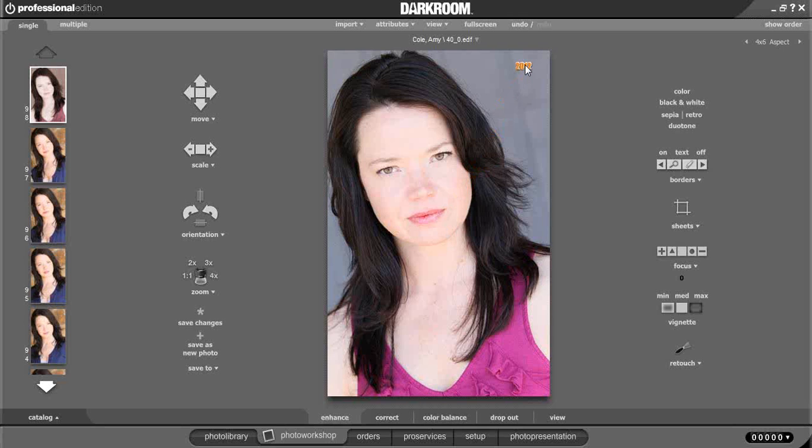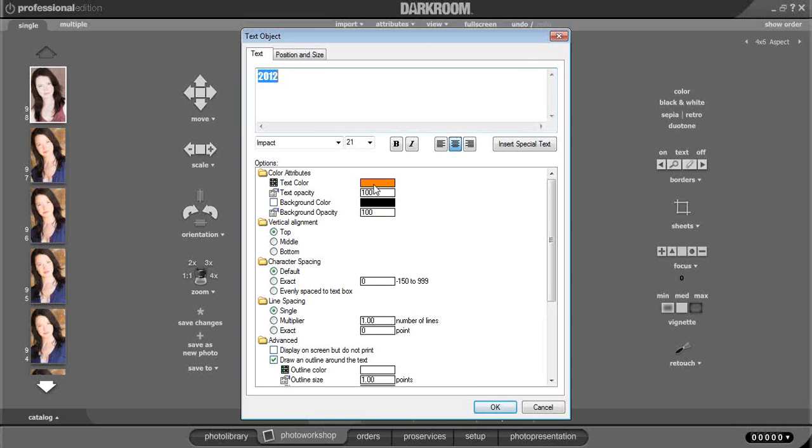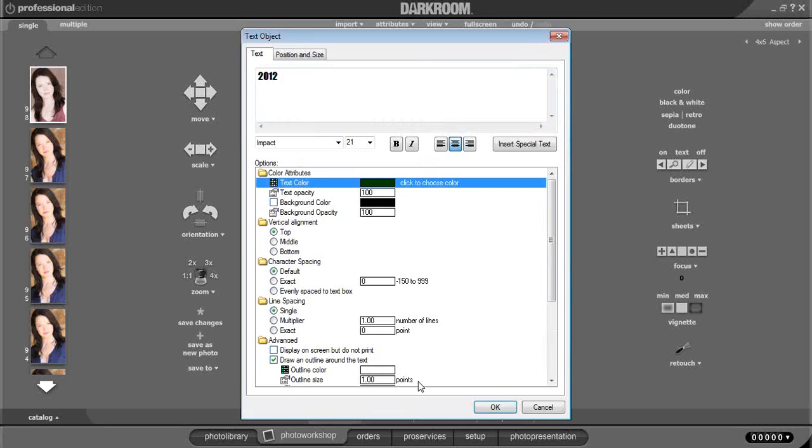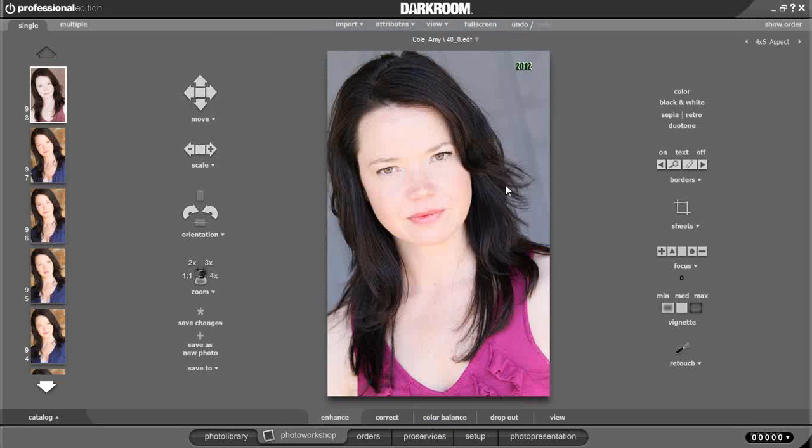Now if you want to change the color, if you don't like it, you can just double click on it. You can click on the text color, and you can change it to any color that you want. That fast, that easy. And if you like that photo and you want to save it, you can save as new photo right here as well.